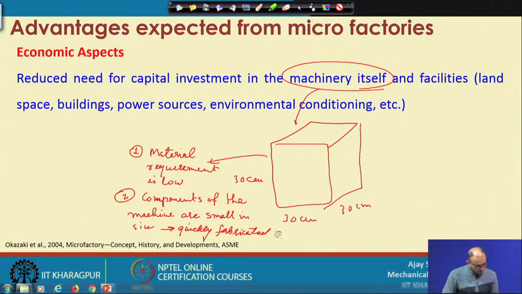Quickly fabricated compared to bigger size component, correct. So, these are the advantages going with this thing.